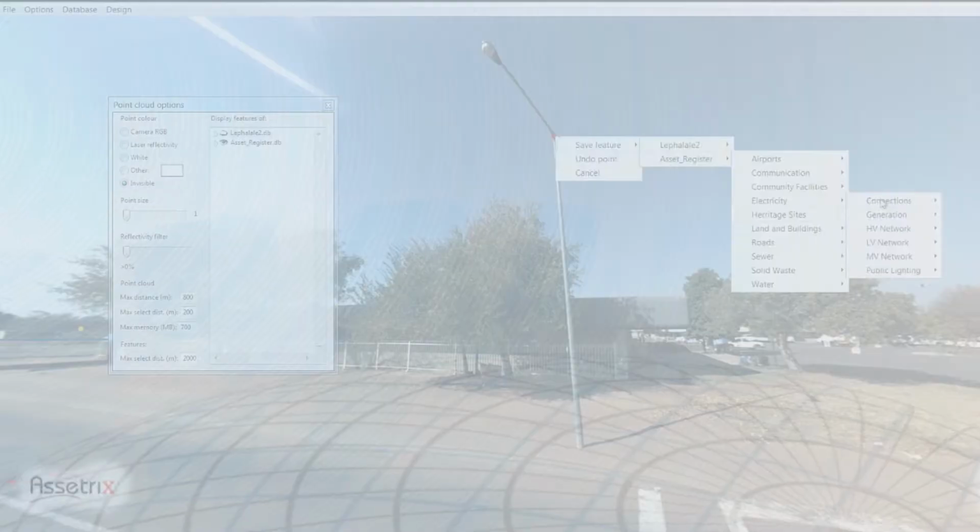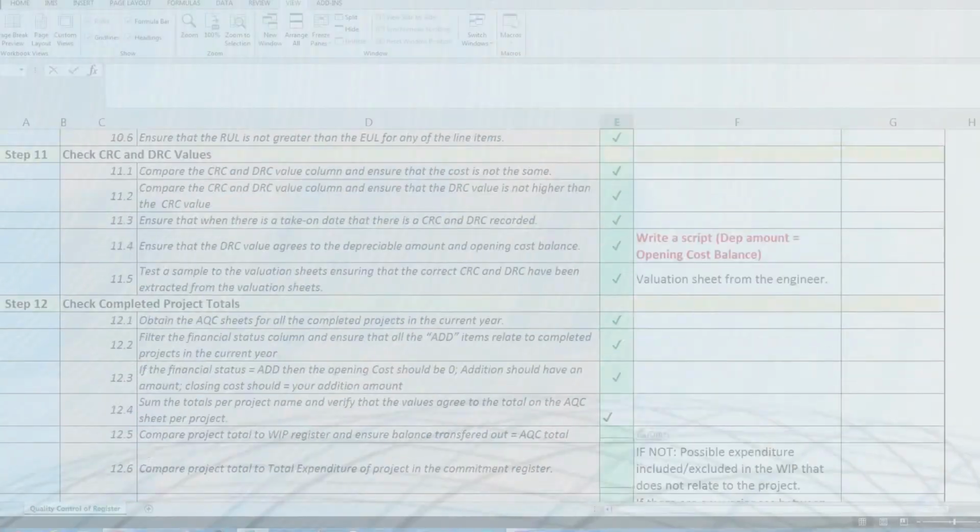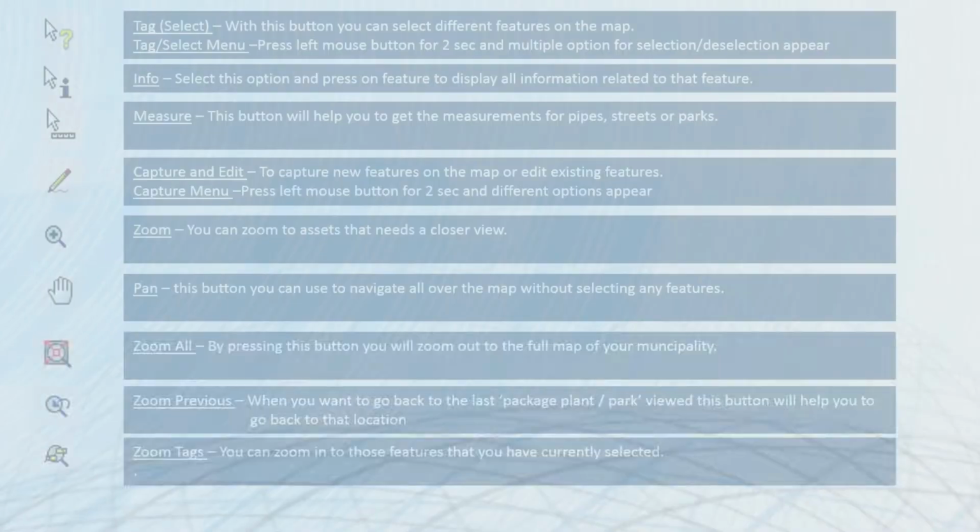In conclusion, an asset register should not be a spreadsheet that is compiled just to comply with legislation. Rather, it should become a source of information that is updated continually and that is used by all the departments within our clients' organizational structures.